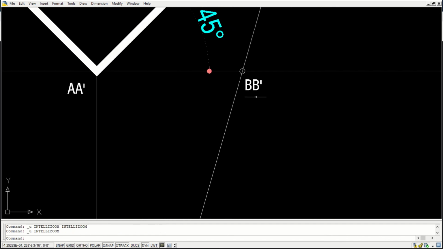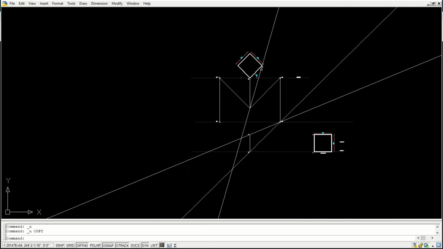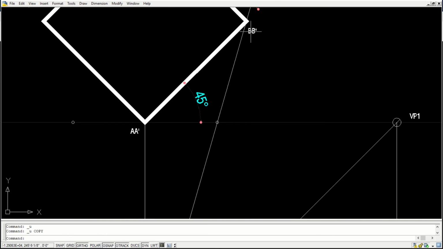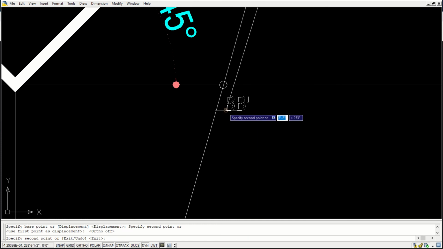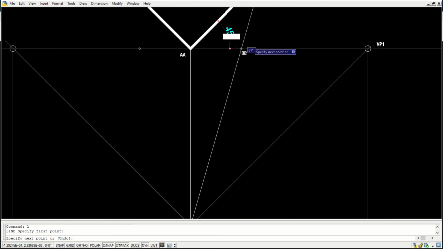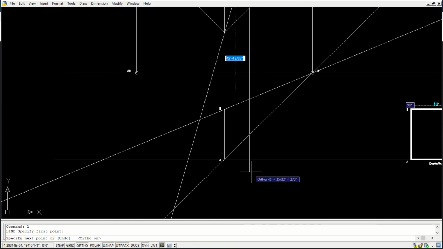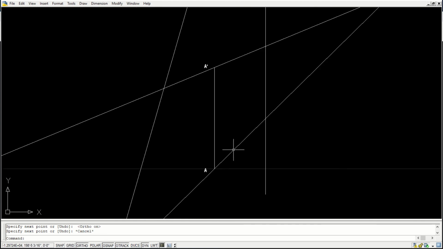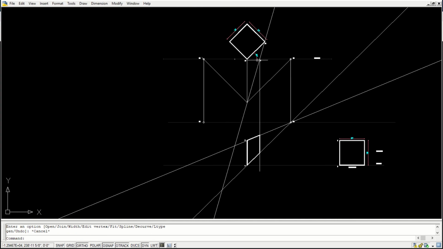Maybe it may not be visible because it is a gray line, so let me keep it white itself. So BB dash we have projected here, and from here we are drawing a vertical line. So this edge we have got. Let me highlight it. You can see that this edge we are able to project and draw here. Now let us do the same thing for this edge.